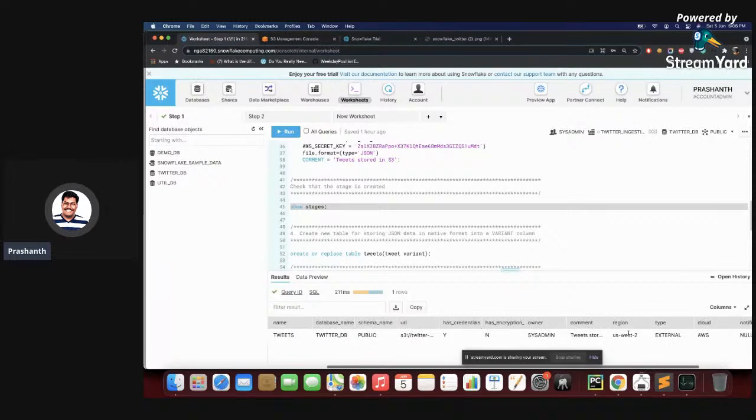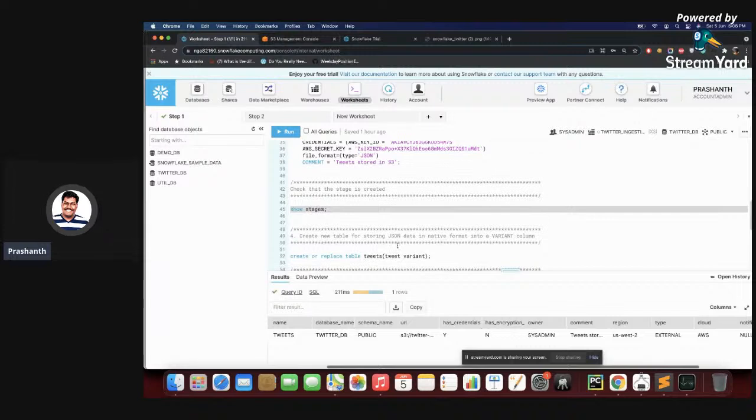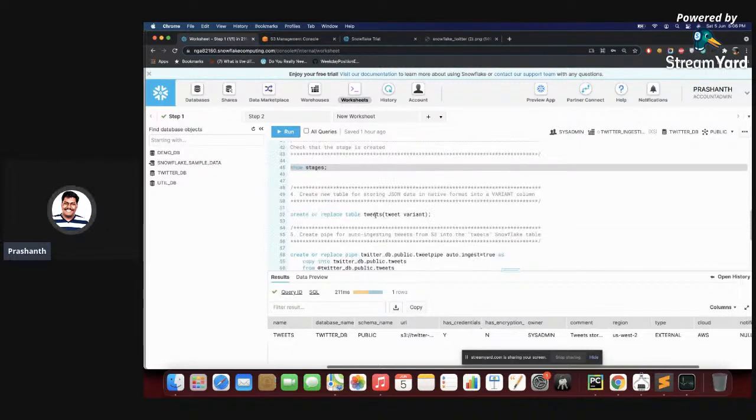You can configure what region the stage needs to be, right? And that's it. So you are creating another table that is a raw table to store the data. Variant is a format that accepts both JSON array as well as JSON object. If you are not sure whether the data is going to be an array or object, you can just go with a variant format, so that you will not get any errors when you write the data. So we are creating a variant data type here.